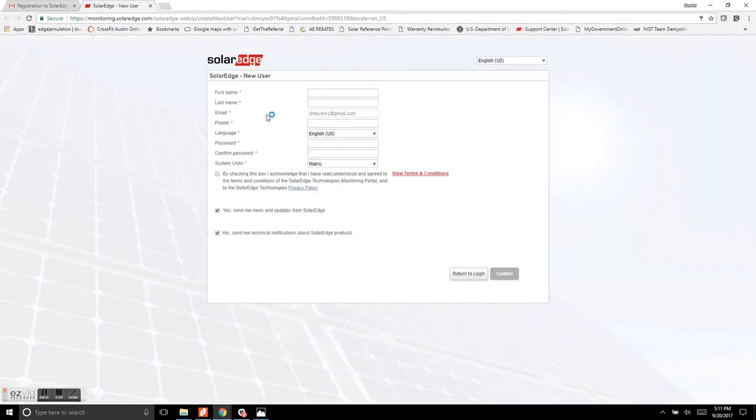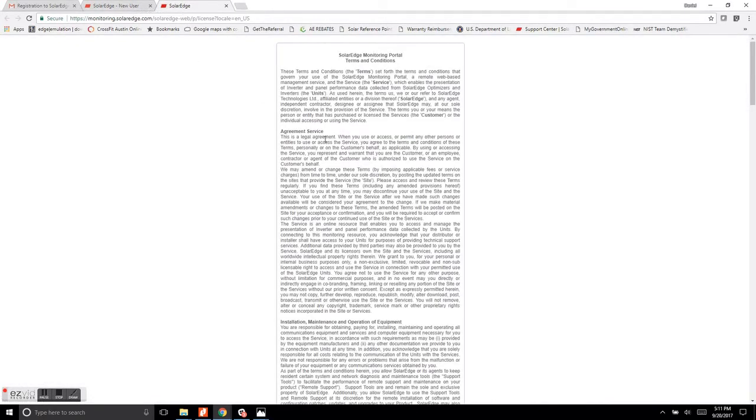Enter the information requested. The stars indicate required items. You're going to put your name, your email address should already be filled in, your phone number, your preferred language, and your password. Pick any password you want and then confirm your password. You pick your system units. Most likely you'll be choosing Imperial. I recommend viewing the terms and conditions. Here they are, if you can speed read.